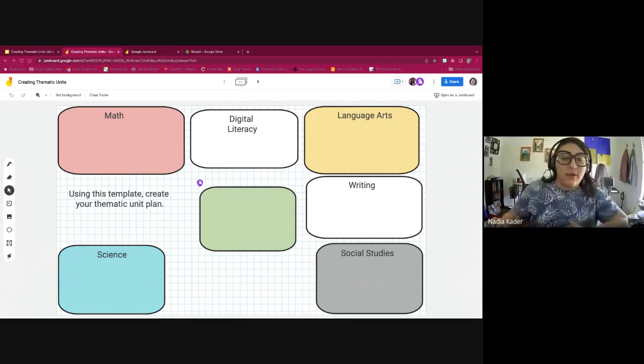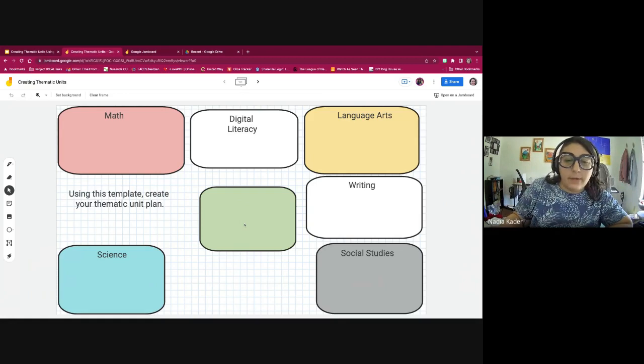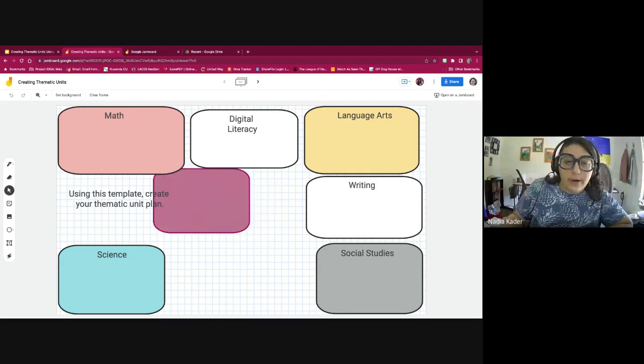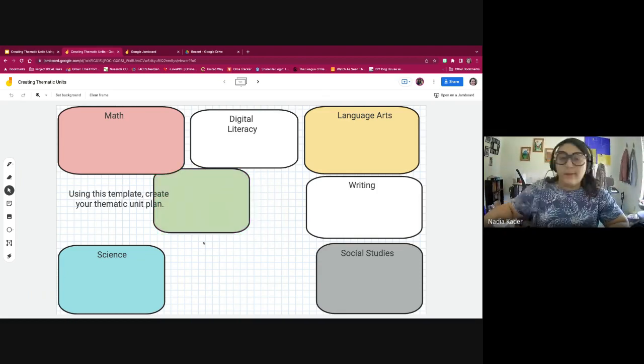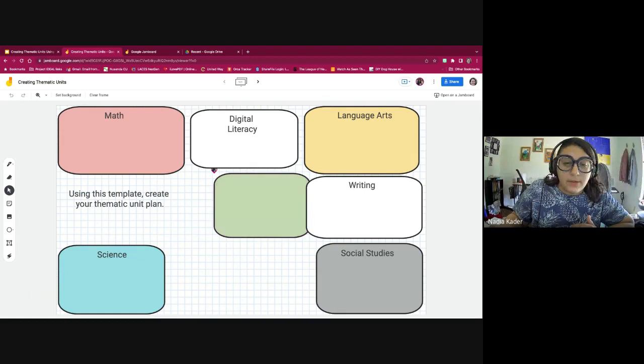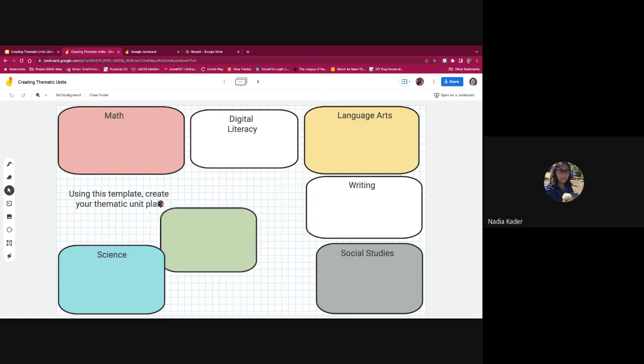All right, so in the middle, which is weird because it shows theme on mine, but it's disappeared on your screen, that green rounded square. In the middle is where you'd put your theme. So what is a theme that could be of interest to your students? Maybe it's something you want your students to learn more about, or what they want to learn more about. Maybe they talk to you about it.